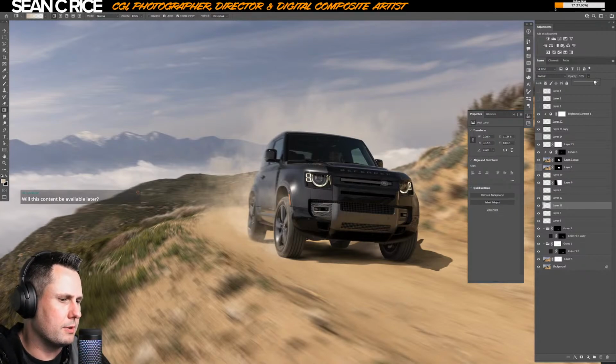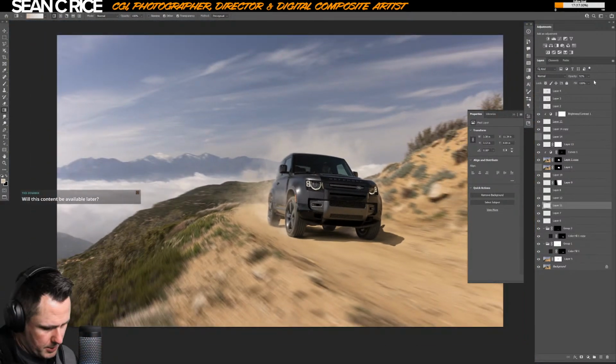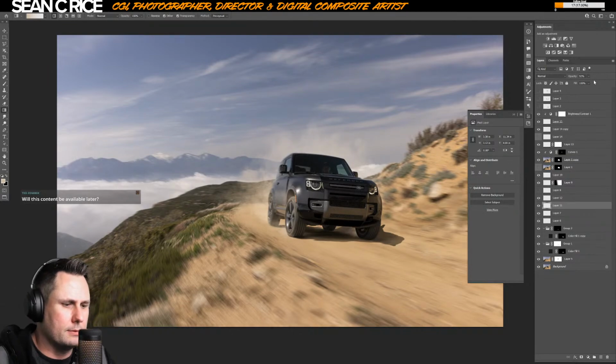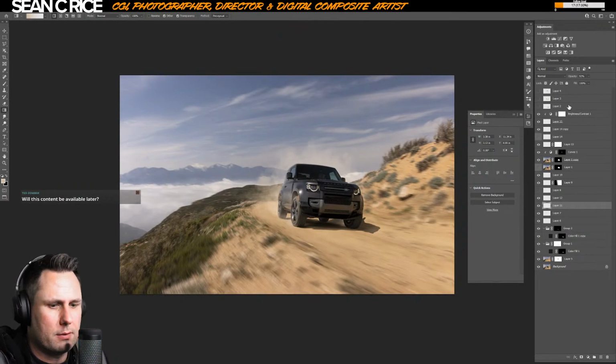The idea of the smoke is to make the car look like it's going fast, not for it to basically look like, oh, look at all that smoke or dust or whatever. Don't want that. Okay. So now that we've done that, I'll save it.